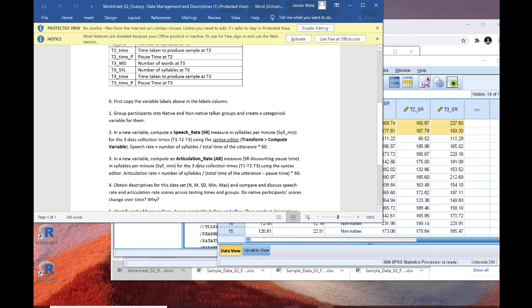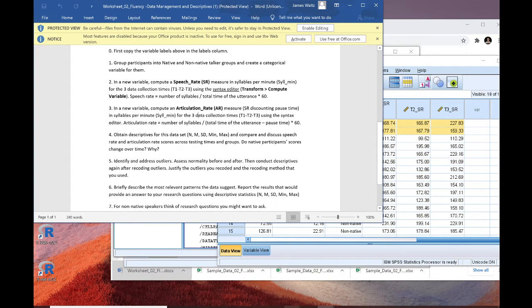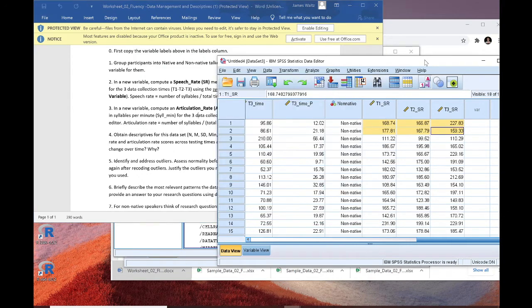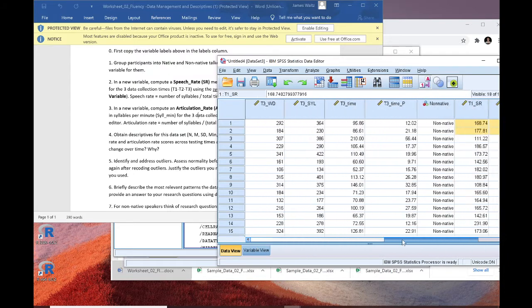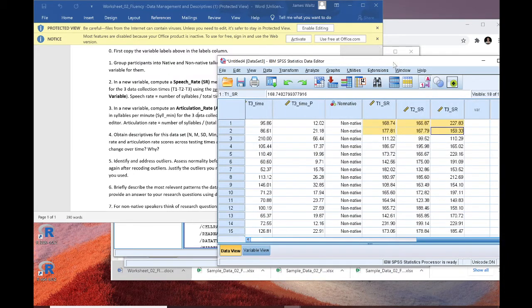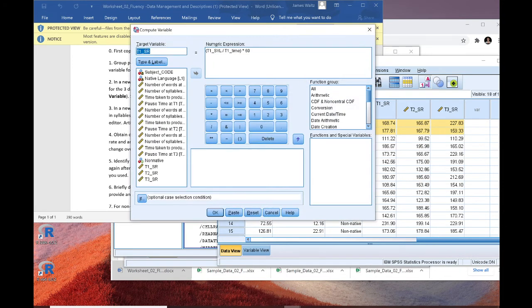So the next one that we'll need to recode is the articulation rate. And so this one, we're basically looking at the speech rate with the time of pauses taken out of them, because we want to know not just if they're pausing, but when they are speaking, how quickly are they producing syllables. So let's go to transform, compute variable again.